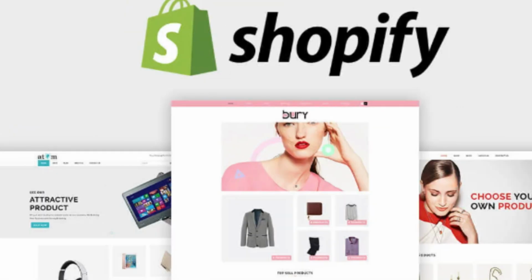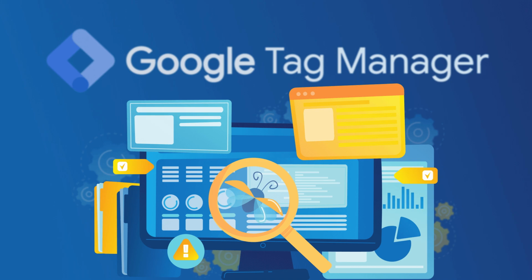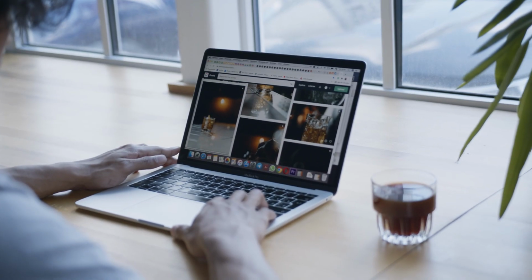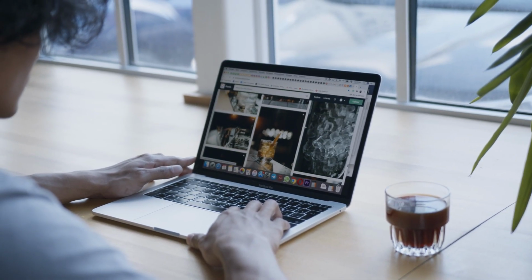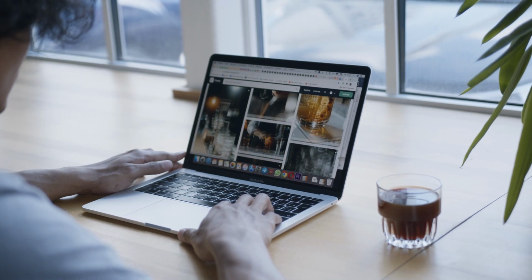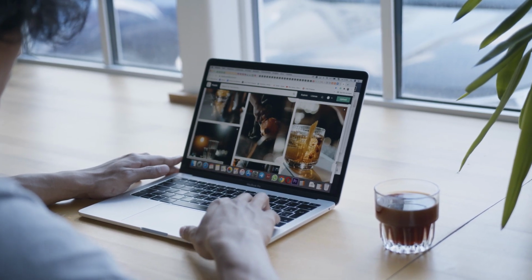Prerequisites: a Shopify store, a Google Tag Manager account if you plan to use GTM for tracking, and access to edit code in Shopify, or a developer's help.